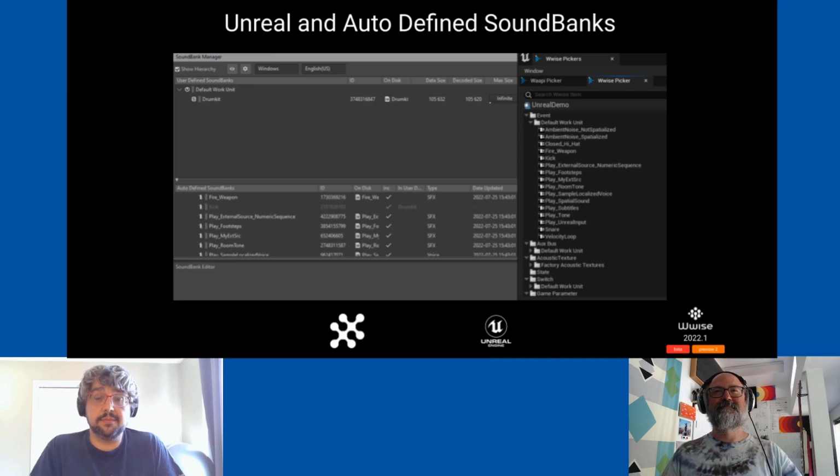You can keep the same optimization that you've had, and you can actually recreate that entire hierarchy directly inside Unreal as you wish. Or if you are someone that's been using event-based packaging, you just select auto-defined SoundBanks in the project settings. And then you can generate your SoundBanks directly in the SoundBank Manager like usual, and they will be picked up automatically by your project in Unreal.